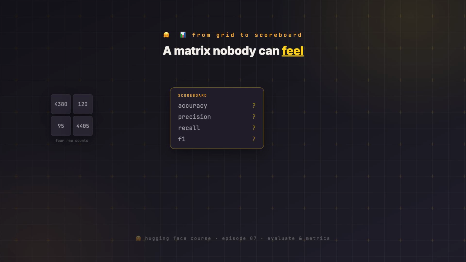Here's the problem with the confusion matrix. Nobody can glance at four numbers and feel how good a model is. Is 95 false negatives a lot? Out of how many? Your brain can't normalize it on the fly. We need a single percentage, or better, a few percentages, each answering a different question. That's what metrics do. They squeeze a grid into a scoreboard.